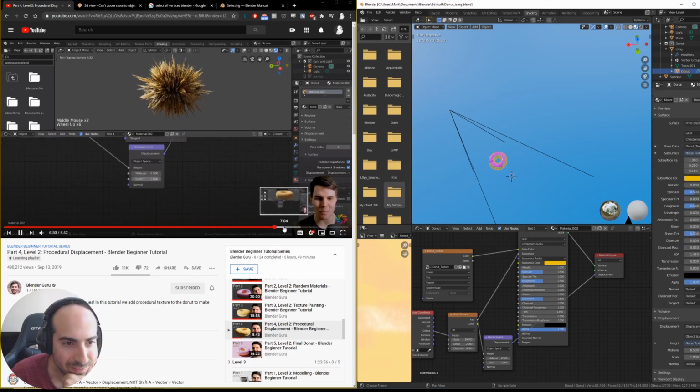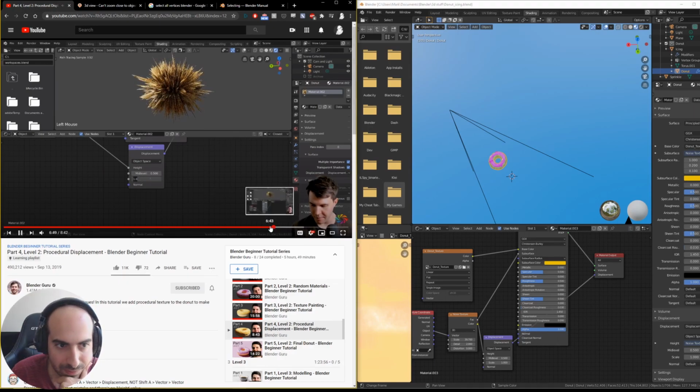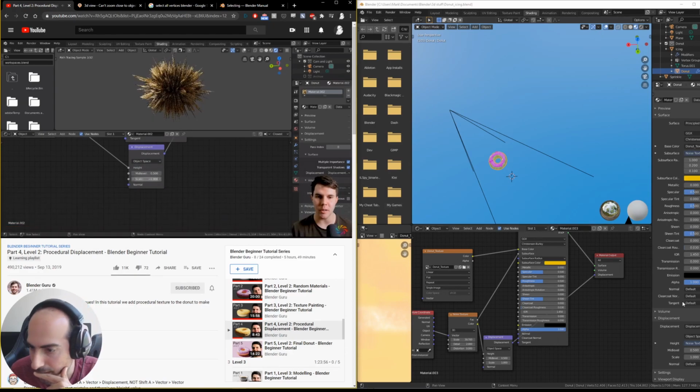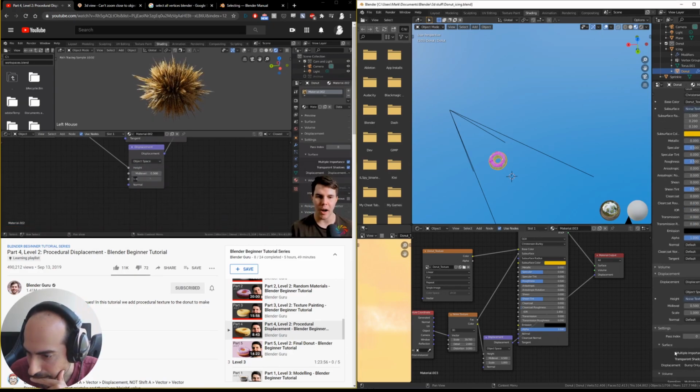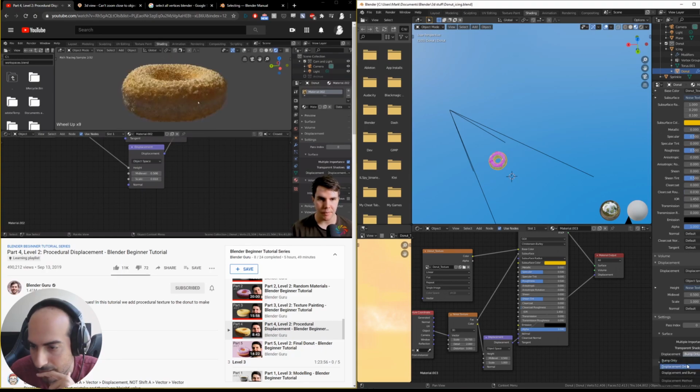The reason is it's the scale of it. This is the height of the bump, that value there. Way too high. So we're going to set this to 0.01. Let's see how that looks.